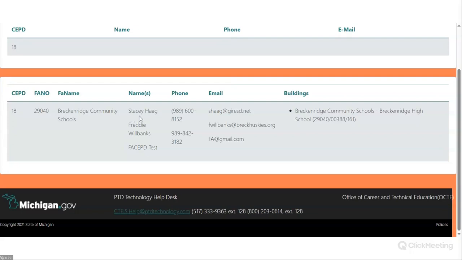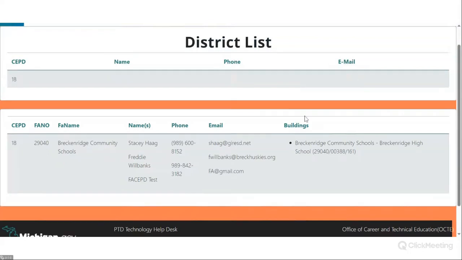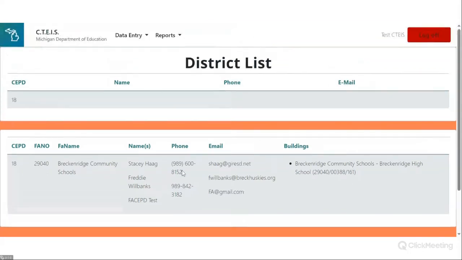So if I have questions, I can contact this person or this person. It gives me the telephone number as well as their emails. And it tells me the buildings that they oversee. So when you log in, yours may look a little different, but it's similar. So this is another way to find your CPIT and your fiscal agent information by clicking on your name. That information is available. It'll also appear up here. Your CPIT would appear up here. So you would see your CPIT name, your CPIT phone, and then the email.